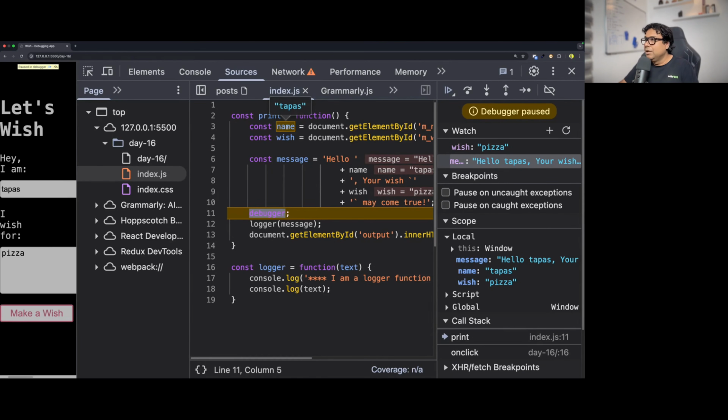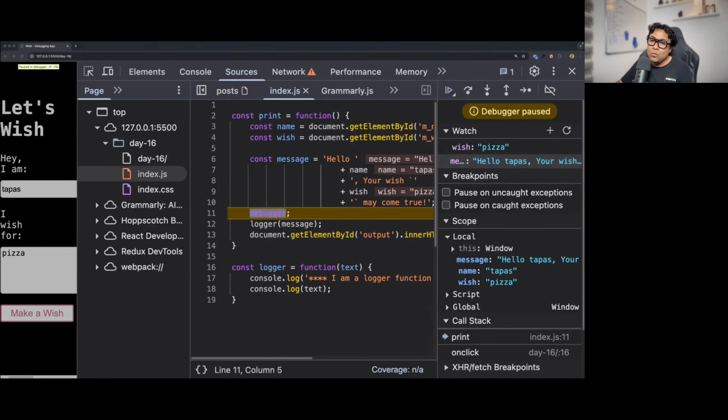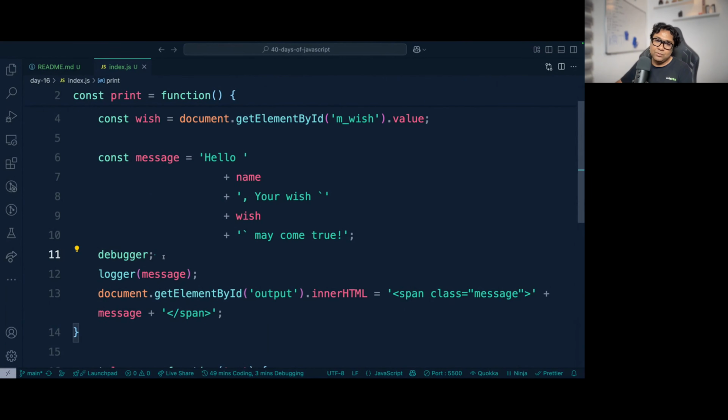Now, same process. You can check name, you can check wish. Your watch is working over here, your message will be working over here, your F8, F9, F10, F11, all will work over here. Only difference is you haven't explicitly put the breakpoint over here. Rather, in the code itself, you have put this debugger and through which you're hitting the debug point. Should you be doing this? I would say you can avoid it.